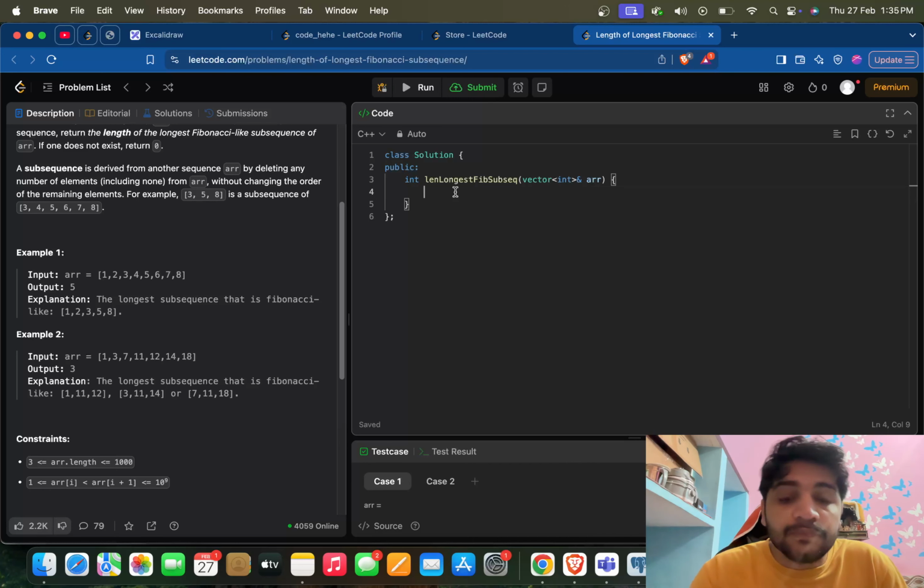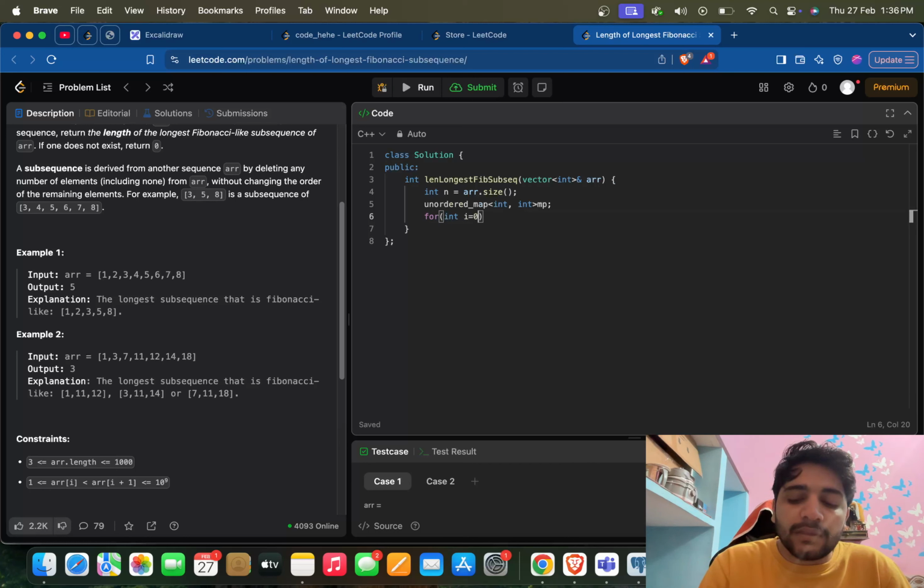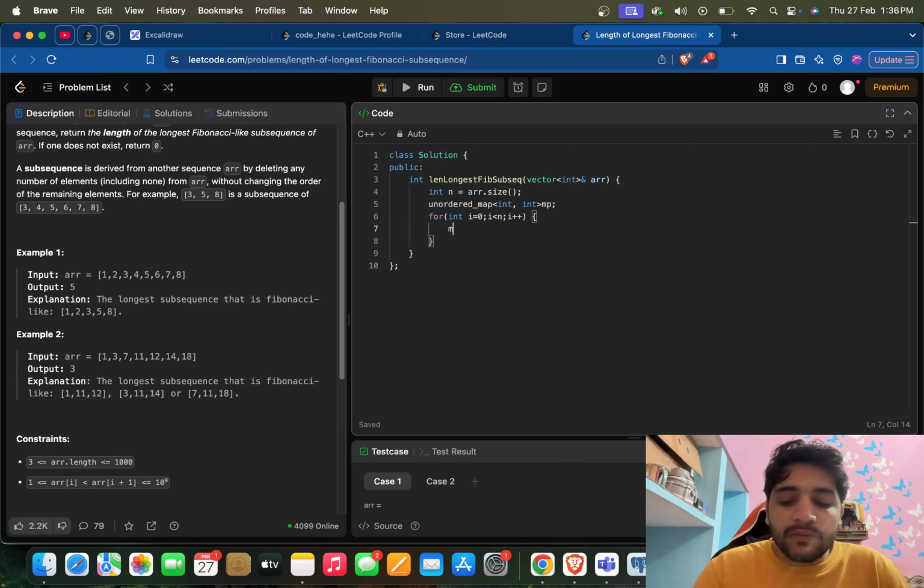Let's firstly get the array size, and let's make an ordered map and store all the elements inside this map. That will be map of array[i] is equal to i, according to the index.